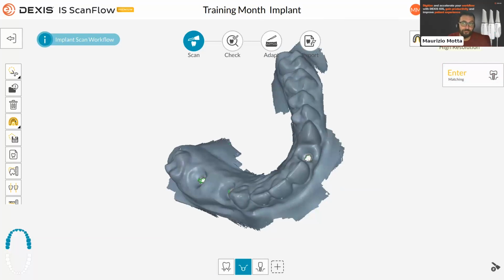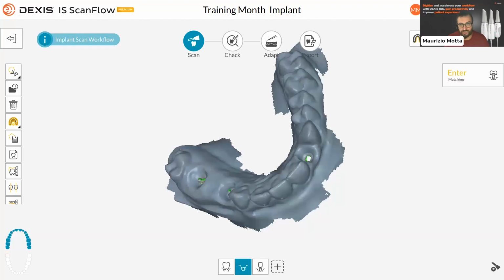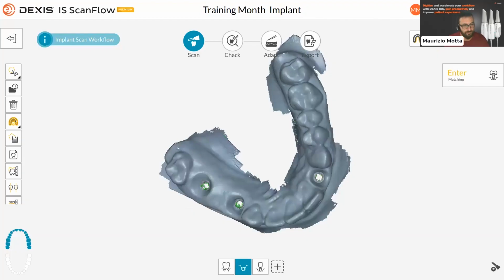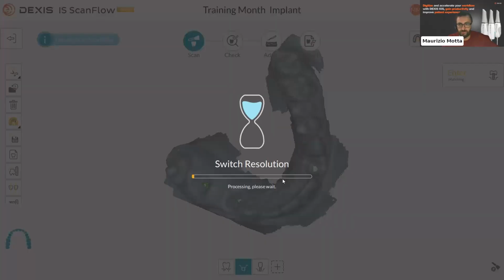This is for, for example, older PCs that want to use the latest version of the software. With the HD disabled, it's less heavy on the PC during the scan, so you can still have a smooth and precise scan with a less powerful PC, and then just activate the HD to verify that everything is good once you stop the scan. But this will not affect at all your scanning quality, your precision, and your accuracy.